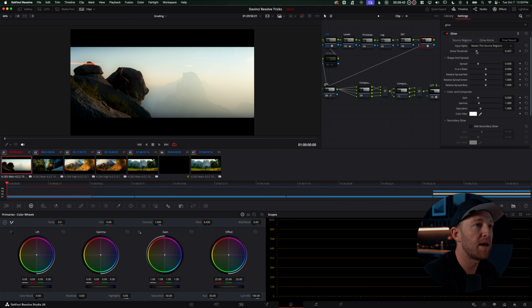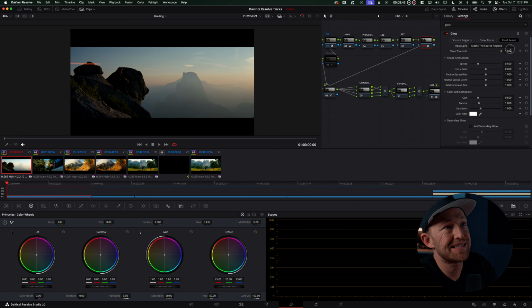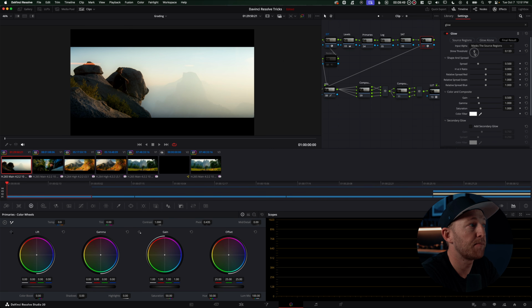Dragging it this way means more of the thing is gonna be impacted by the glow. Dragging it this way is less of it is gonna be impacted by the glow. So if we drag it pretty far this way, you can now see we have a lot more of that glow coming in. I like to keep it around 0.15-ish, give or take, depending on the scene. Like this one's a brighter scene. If it's a darker scene, it depends on how many highlights you have.